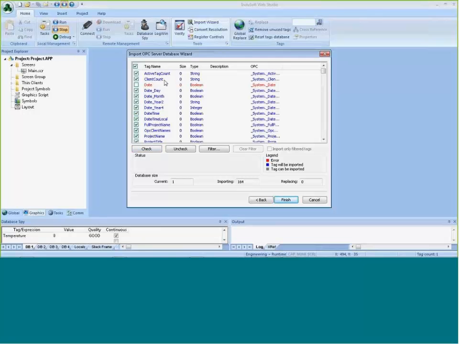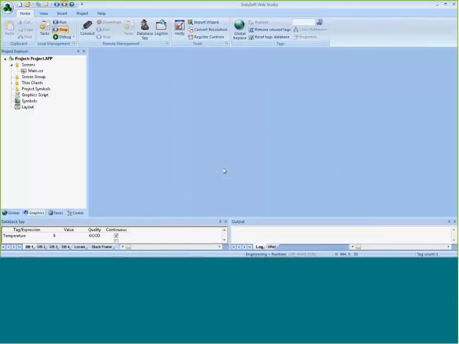Now what this is doing is it goes out and reads all those item names, and then it shows me, oh, wait a minute, there's an item name called time. Well, that conflicts with the tag called time that's already within InduSoft Web Studio. So you can see it's highlighted as red and unchecked. I'm just going to cancel out of this. It gives you a way to bring in all of the tags or all the item names from an OPC DA server if you needed to.